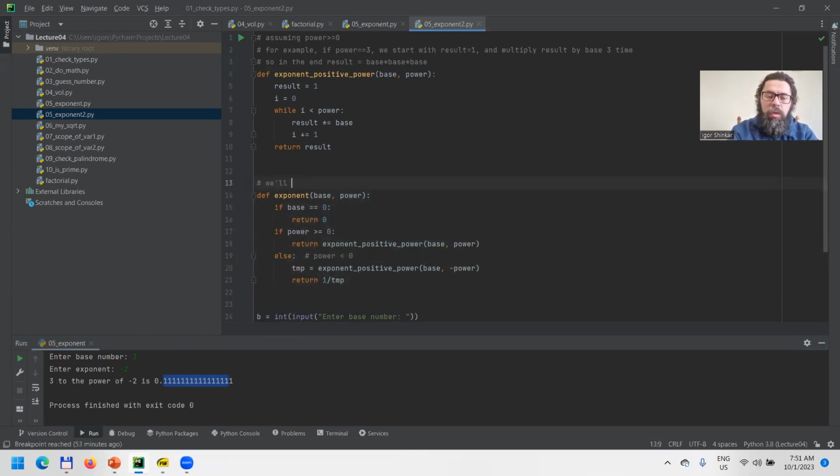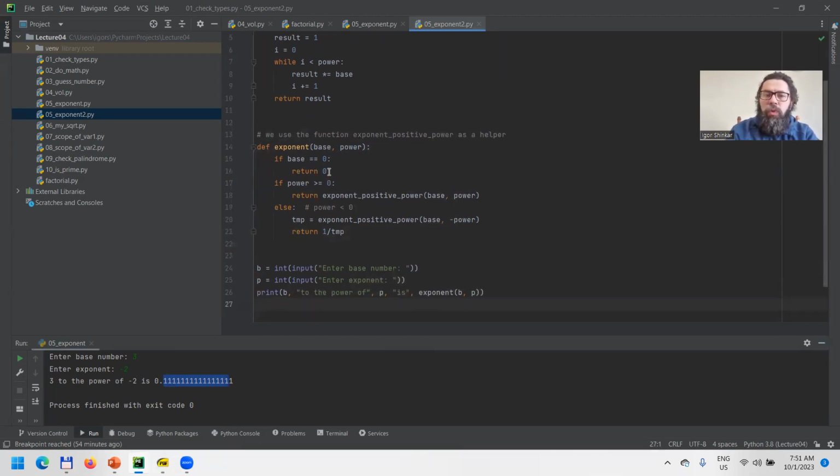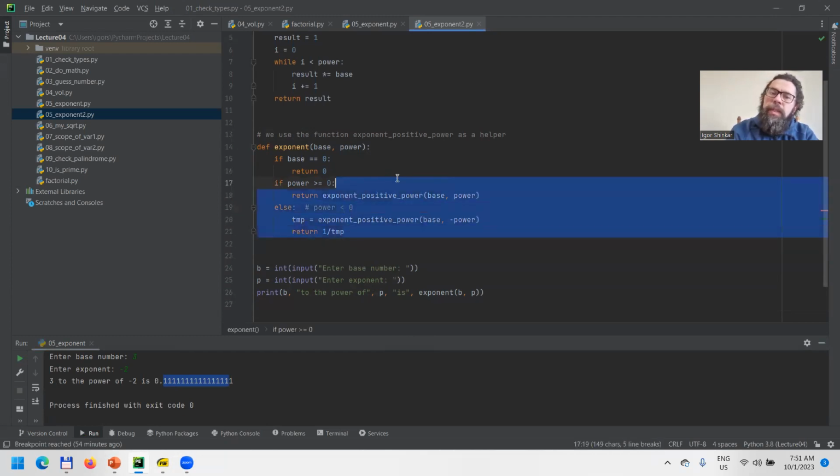So we'll use the function as a helper. To compute the exponent, we call this function, but inside the logic says you can use only positive power and then do 1 divided by. Okay, so please see this example maybe one more time and try to understand it.